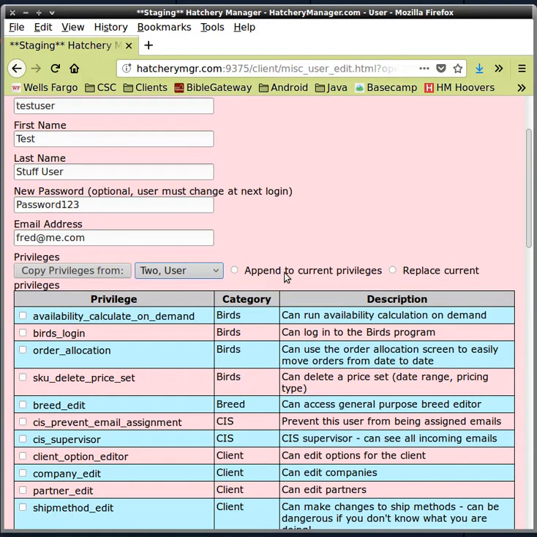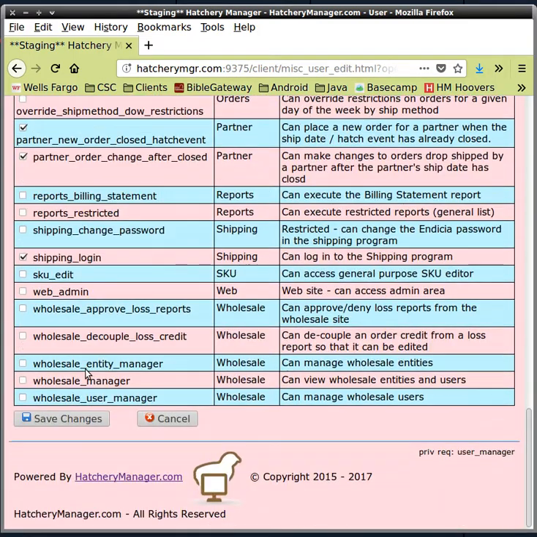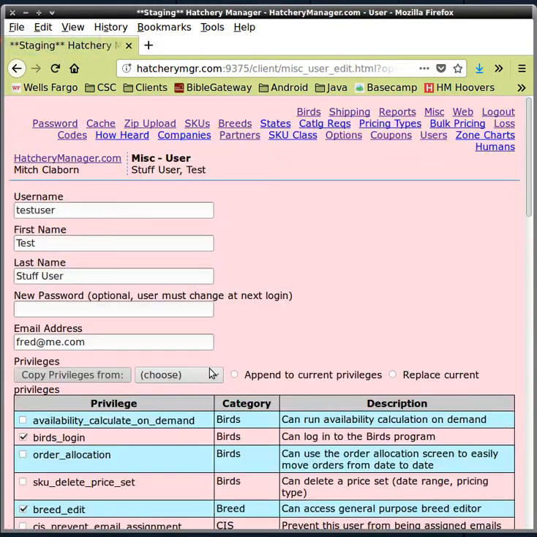Now there are two options: to either append to the current privileges or to replace the current set. So append would add to the user's current privileges but not take any away. If you use replace current, that will take away all of their privileges and only give the privileges that user 2 has. Since this is a brand new user, it doesn't matter which one we choose. We'll go ahead and choose append. And when we click copy privileges, you can see that those privileges have been copied here, but they have not yet been saved. So we need to make sure we go down and save those changes. Now that user is done, and he or she can immediately log on.